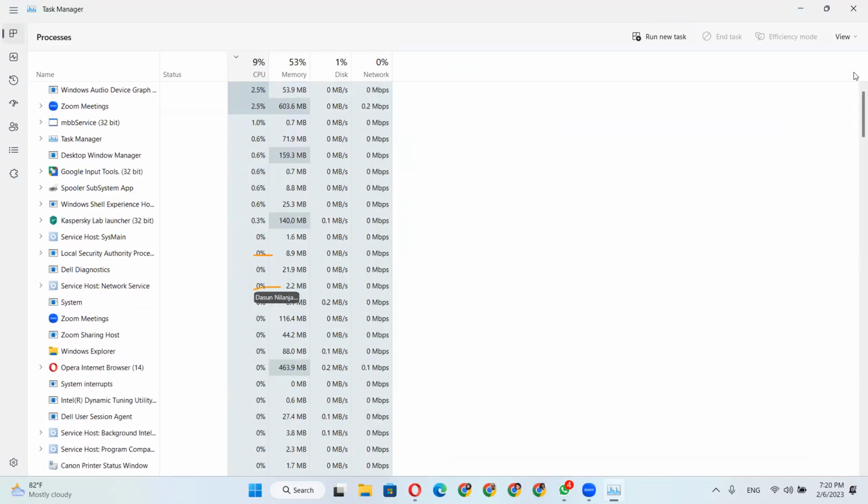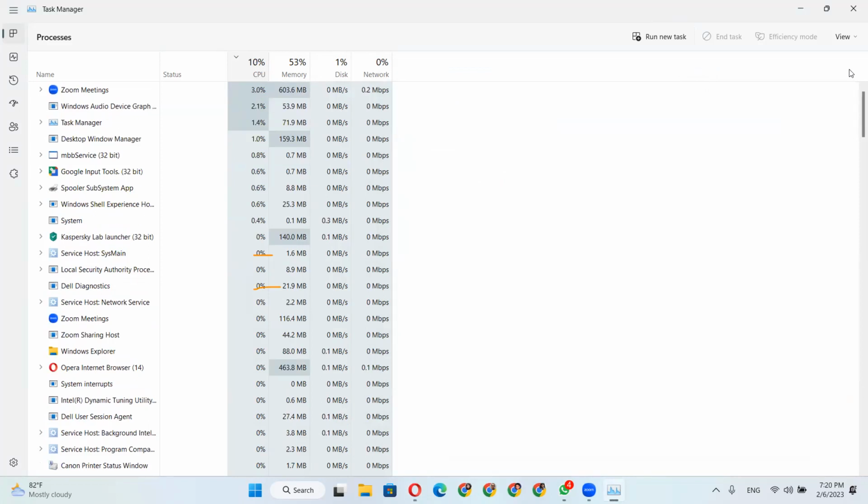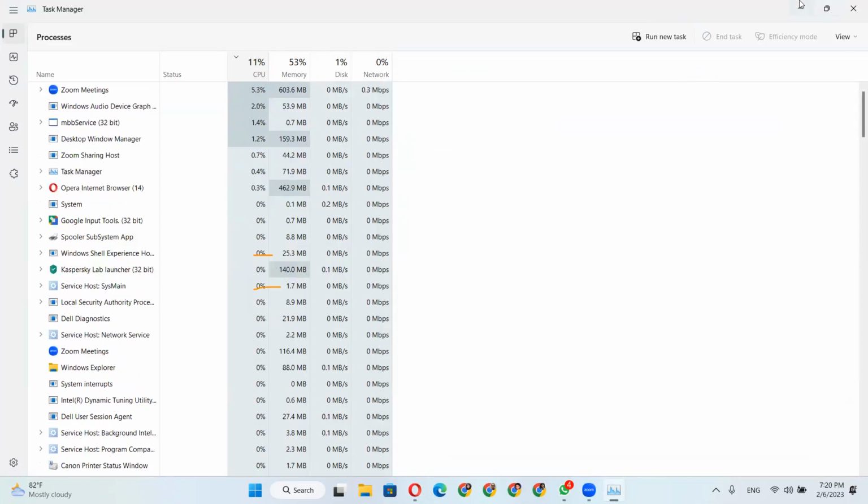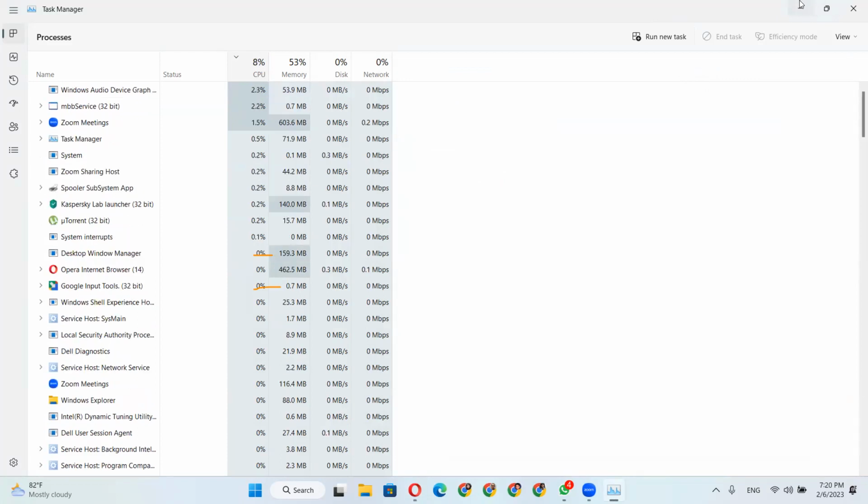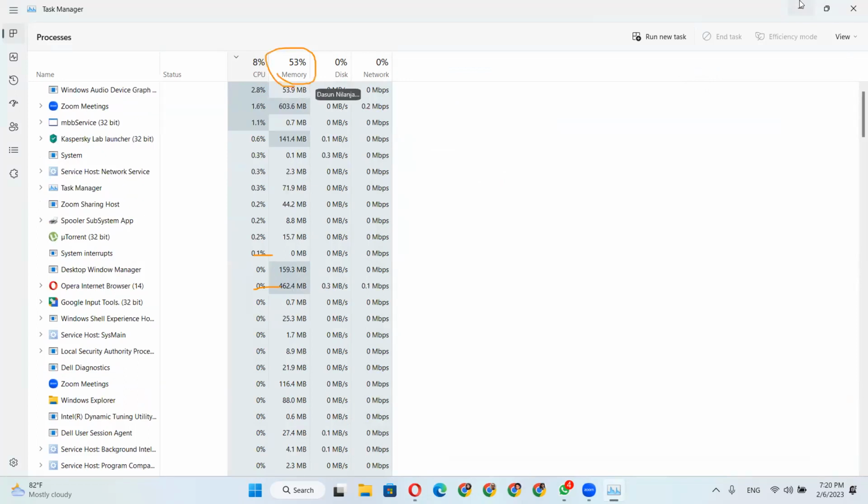Still it is running, but the allocation is low. So one thing that is done by the operating system is the processor allocation. Then another thing is memory management. Okay, click on the memory now.